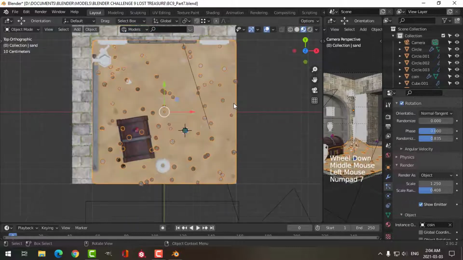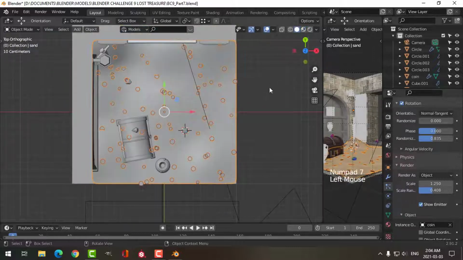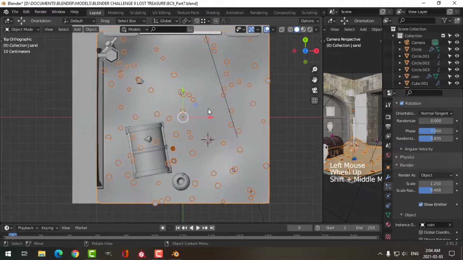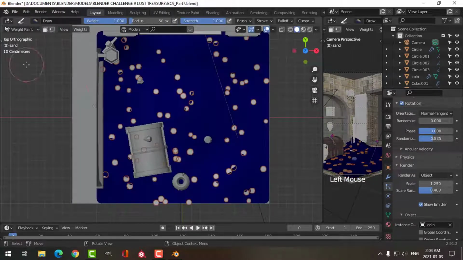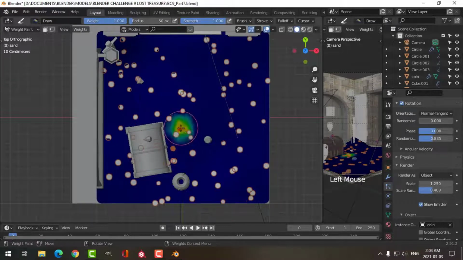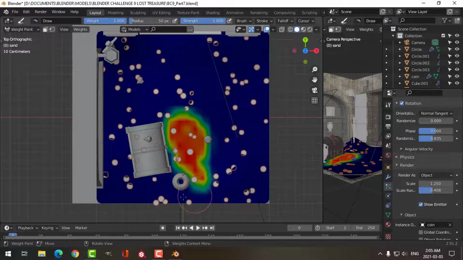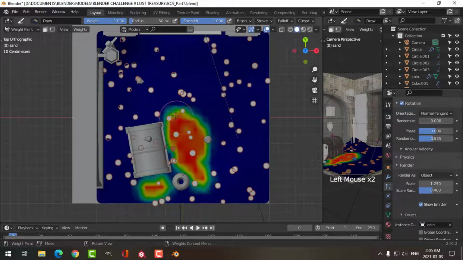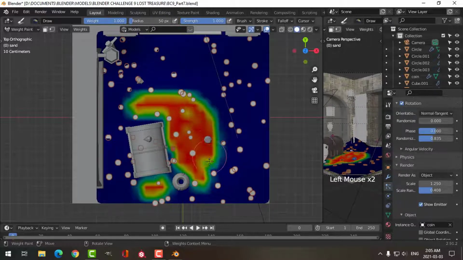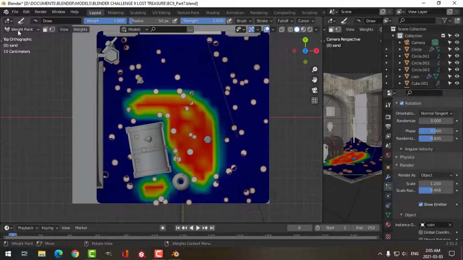All right, so now I don't want them spread out like that. So what I'm going to do is look from the top. And with the particle selected, I'm going to go into weight paint. And I'm going to paint where I basically want them. So I'm going to click here, around here. I don't want this kind of thing.